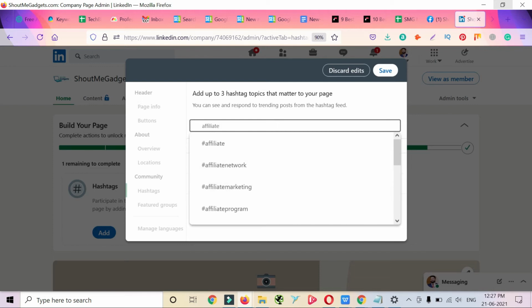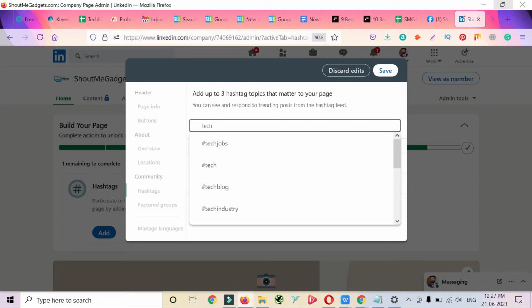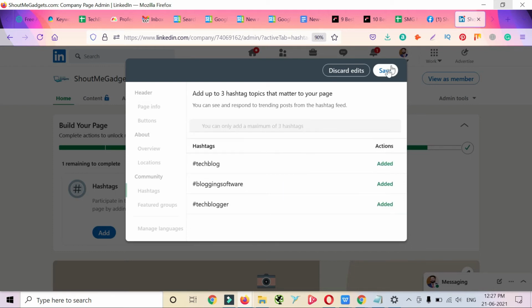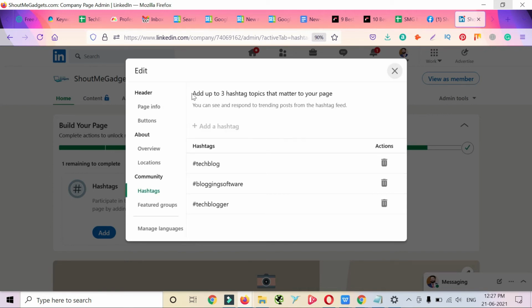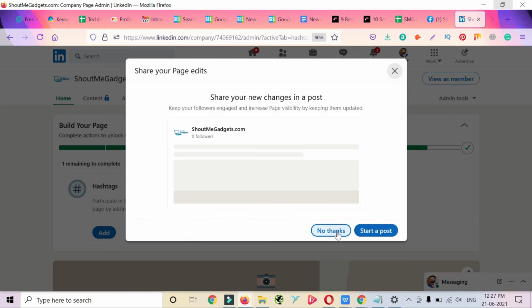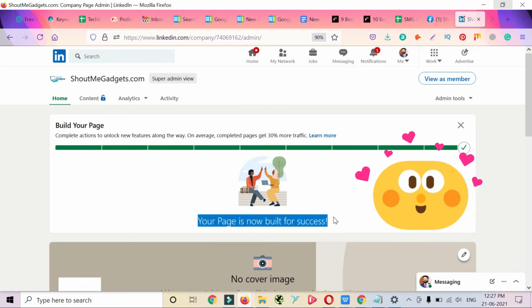So I'm trying to enter affiliate blog, but suggested hashtags are not coming accordingly. So I'm going to enter tag again and see what is relevant to my LinkedIn page. So I think tag blogger is relevant to me. As you can see, 3 hashtag topics are allowed on a LinkedIn page. Once you do that, just click on no thanks. Now you can see the message, your page is now built for success.